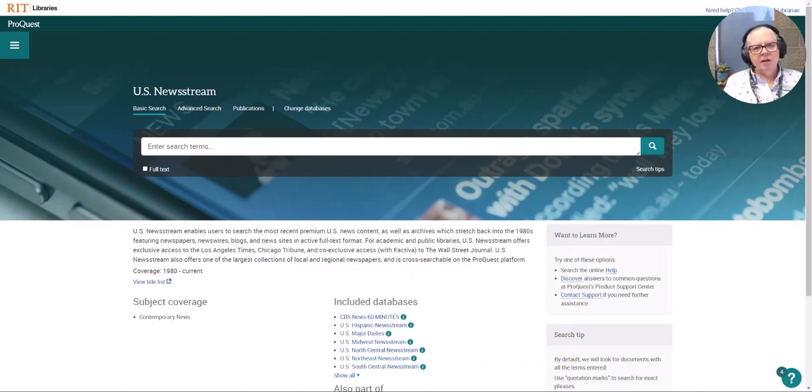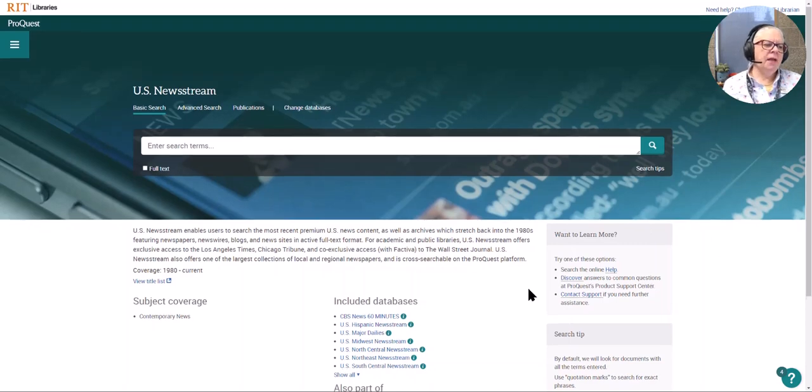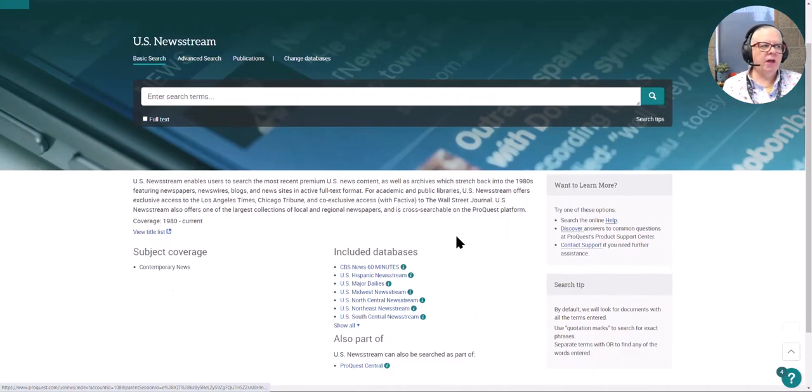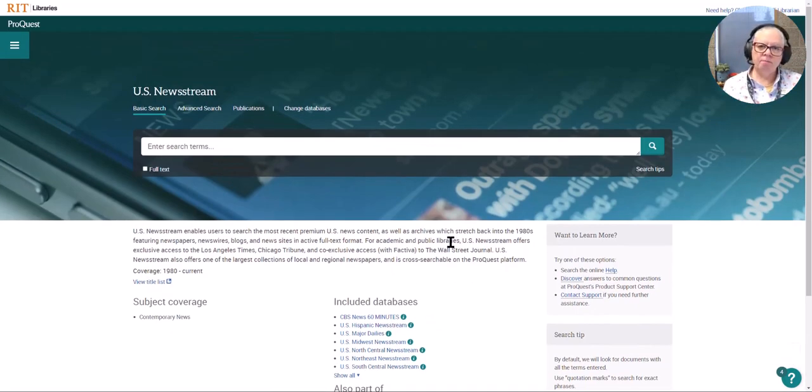So let's take an example. Here we are on the basic search screen for US Newsstream. And as I said below, in the include databases, we could limit and say, I only want to find things in the 5 major US dailies, or I only want to find things in the Northeast Newsstream. We're not going to limit in this case. Let's start out searching across everything available to us in US Newsstream.